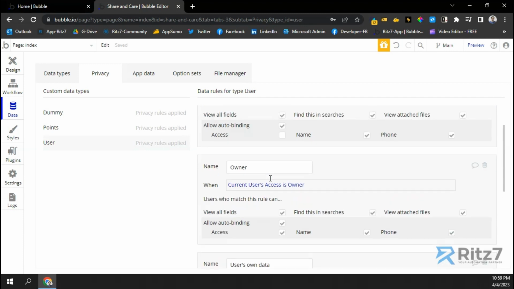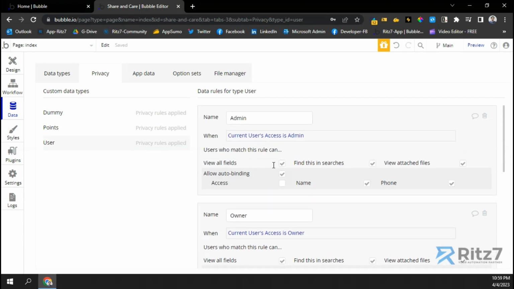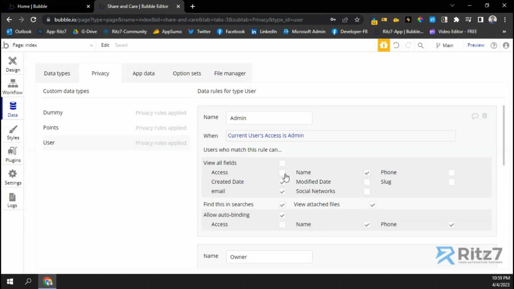So let's slightly change the rules. For admin, we have mentioned view all fields. Since we have just a few fields, I would enable just the name. I'll disable the phone. Created date is enabled and email is enabled. Modified date and other things are not enabled here. Let's see what is displayed on the front end.